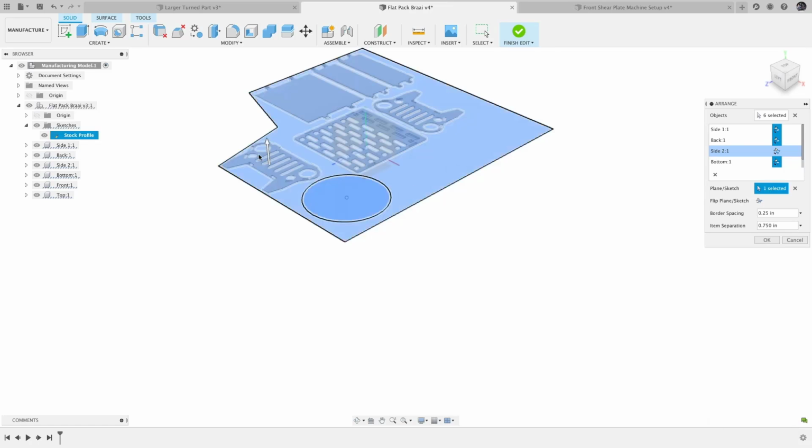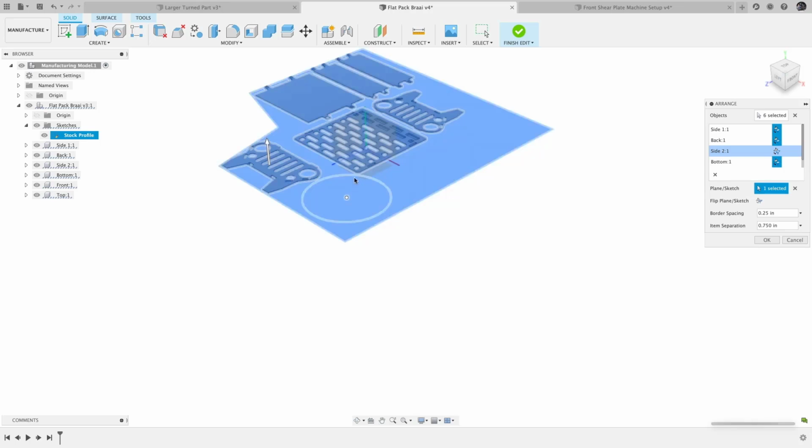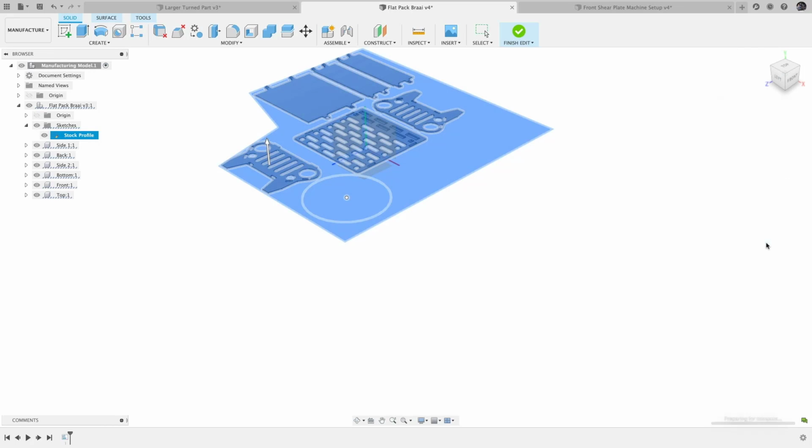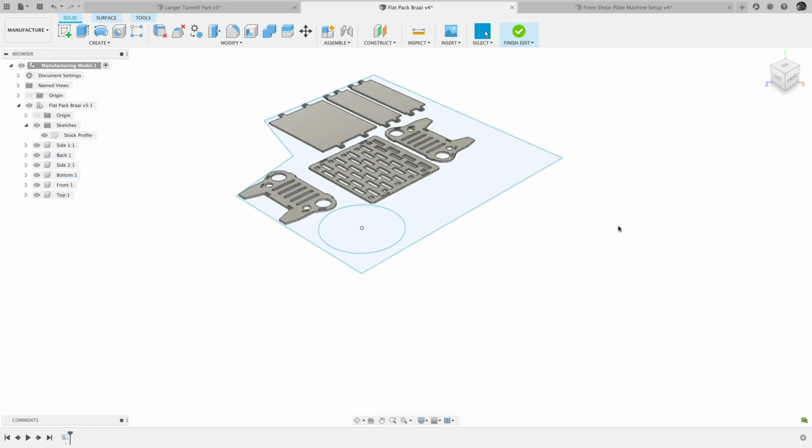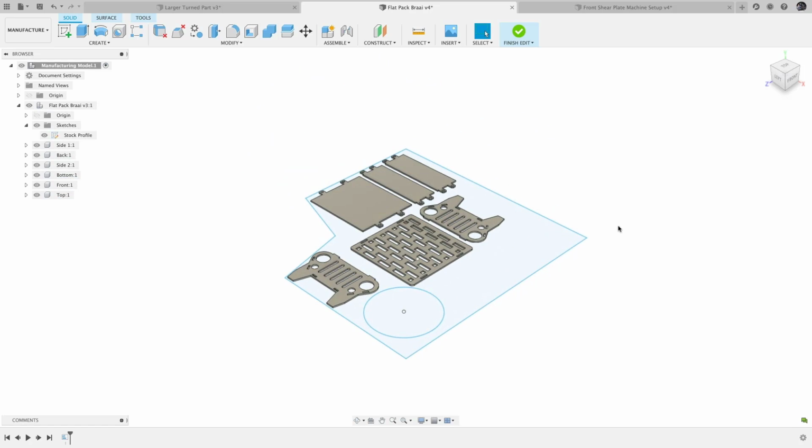So if I have a rectangle with a hole in it, the parts will stay within the rectangle but outside of the hole. Great for using up extra stock or voiding an area. The arrangement also updates dynamically if you edit the parts themselves or the sketch they are arranged inside of. Note that you'll need both the manufacturing model and arrange previews enabled to access the arrange command.